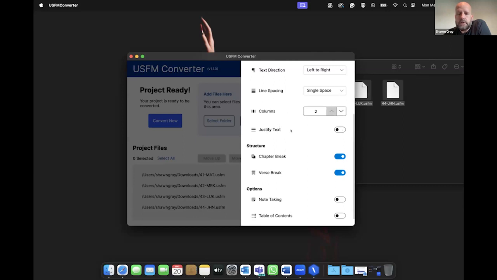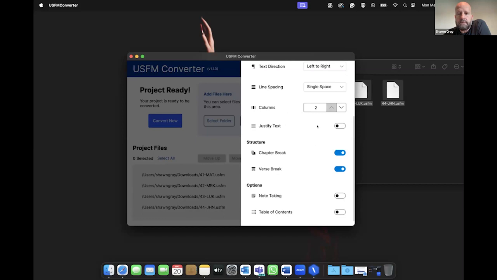I typically don't justify the text. It seems to have a little trouble with that right now. What I would encourage you to always have selected, and this is important, is chapter break. This reads better, so at the end of your chapter, it moves on to the next page. This creates a better break for you, and will be easier to navigate. So make sure, this is super important, that this is always selected blue. Okay, so you want to make sure that's selected.